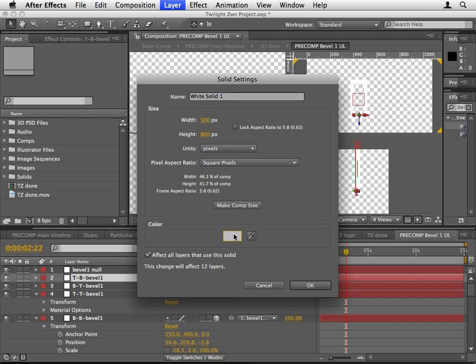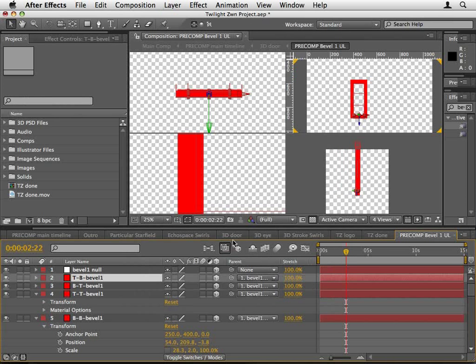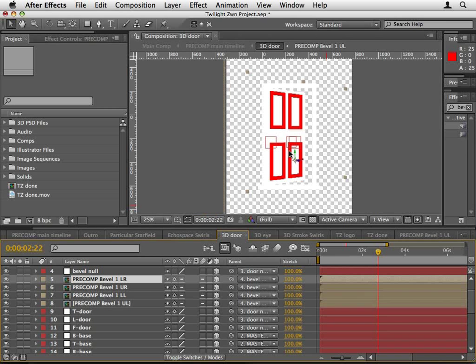And then if I click the color swatch, let's say I make this red, and I check this option that says Affect All Layers that use this solid, it will affect 12 layers. Click OK. And I go back to the 3D door, and all of the solids used to make the beveled edges on this door turn red.